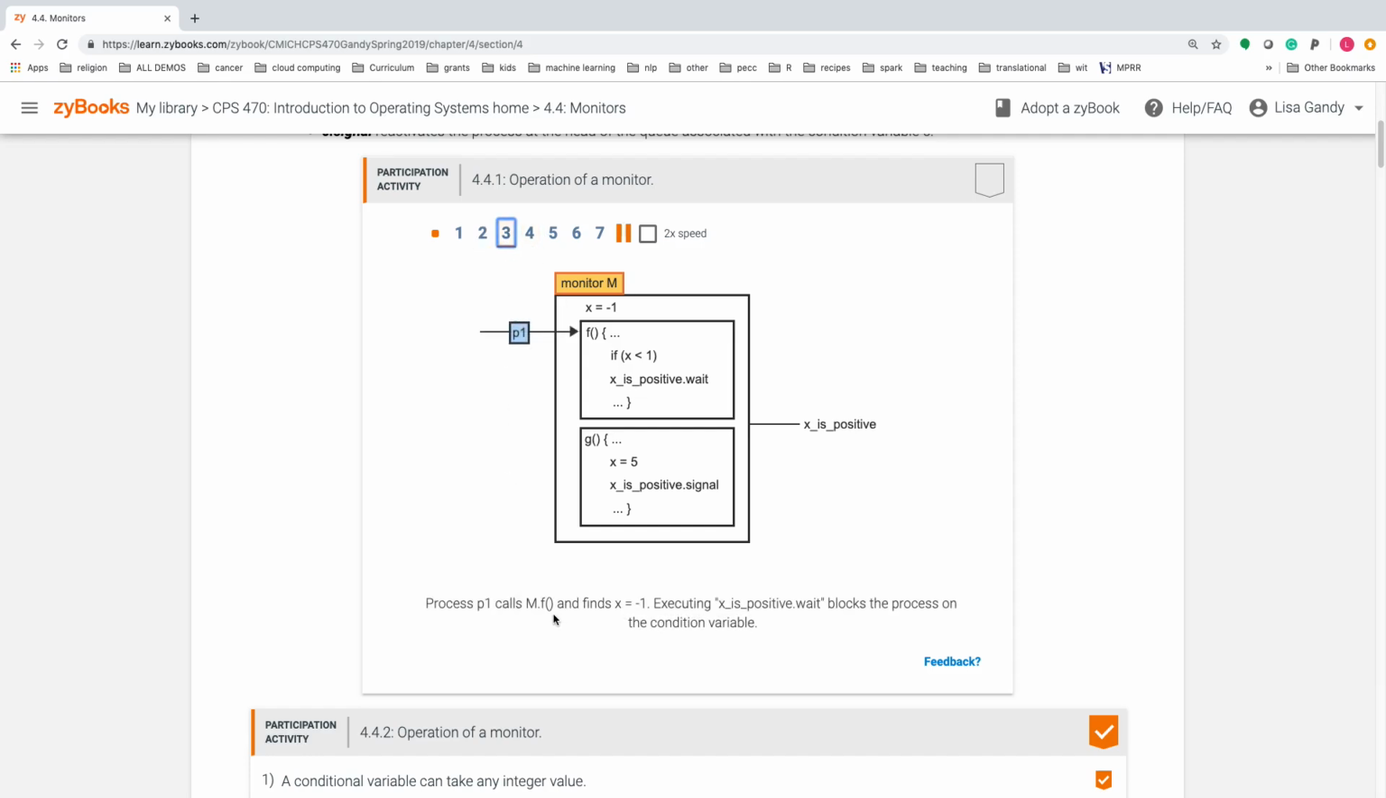Process P is going to call this function and finds X equal to -1. So executing, because that's like when we start, X is -1. Executing X is positive wait blocks a process. When another process calls M of G, it's going to call that, and sets X equal to 5, the condition is satisfied, and this signal basically will then call this one. They interact with each other and reactivate the blocked process. So P1 can resume executing F and P2 can continue executing G.